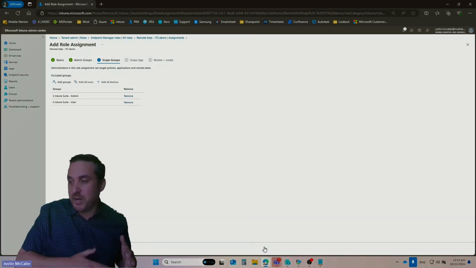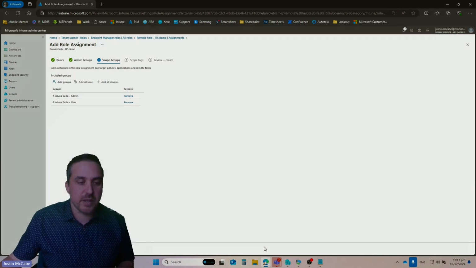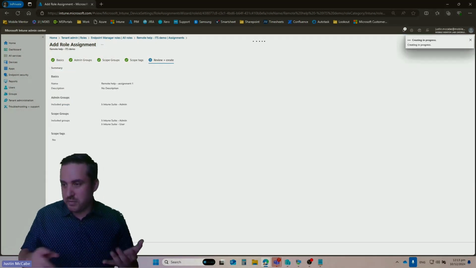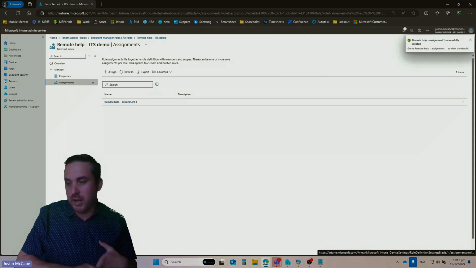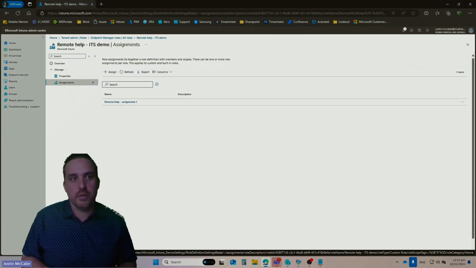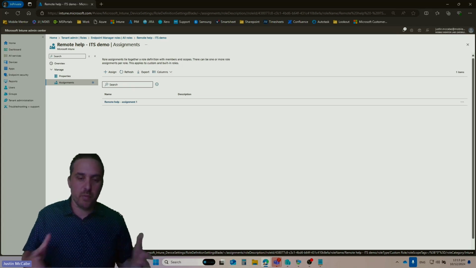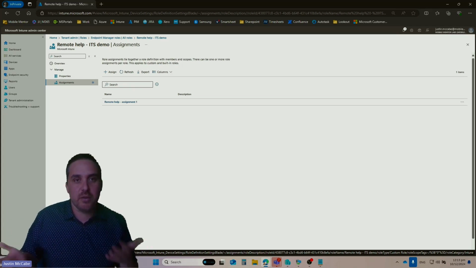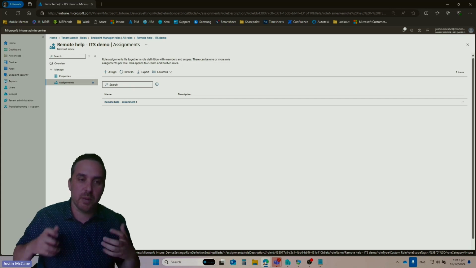But again, case by case, what works for you, you'd have to set up this role. So now we are done. That role is created, assigned, and will apply in 10, 15 minutes, depending on the environment, but it will take a little while for it to push down. And now we'll actually show you how Intune Suite Remote Help works.